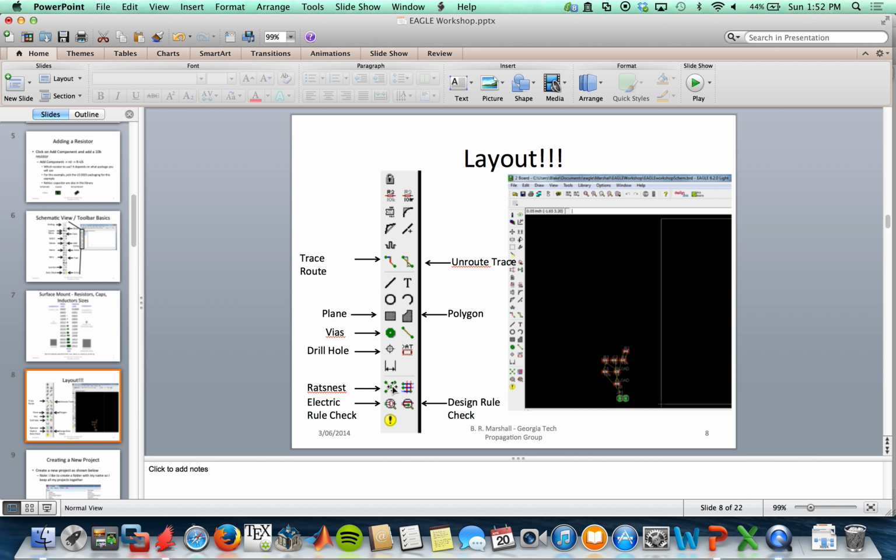Rat's nest, you'll be clicking this a lot. This is the tool that will redraw the yellow lines or the air wires to the closest nodes possible to make the connection. So this tool is very helpful.